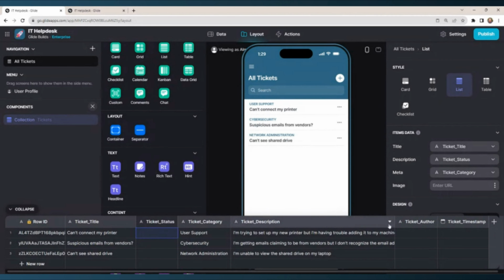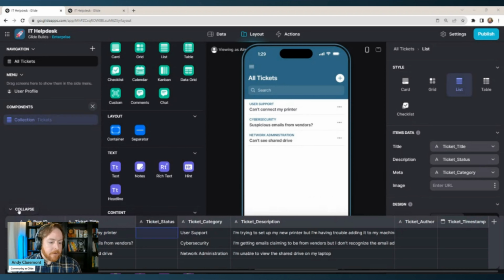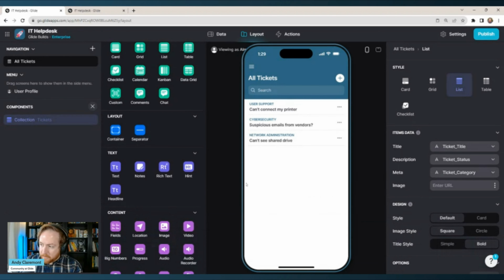That shouldn't be set, because what we actually want to do is set these values automatically when the ticket is submitted. We don't want the user to have to enter that manually. We want to set it automatically. So how do we do that? Well, we're going to do that with a custom action workflow.